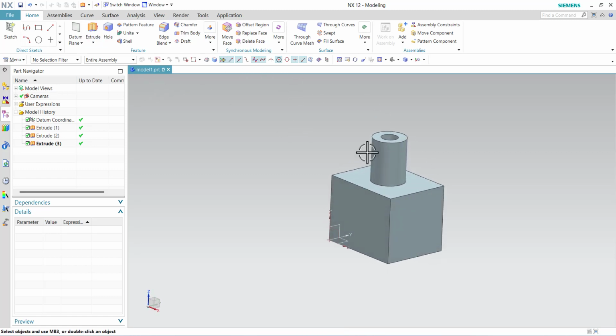I hope you understand the basic concept of the extrude command, and we have some other options also in extrude that we will discuss in the next section.